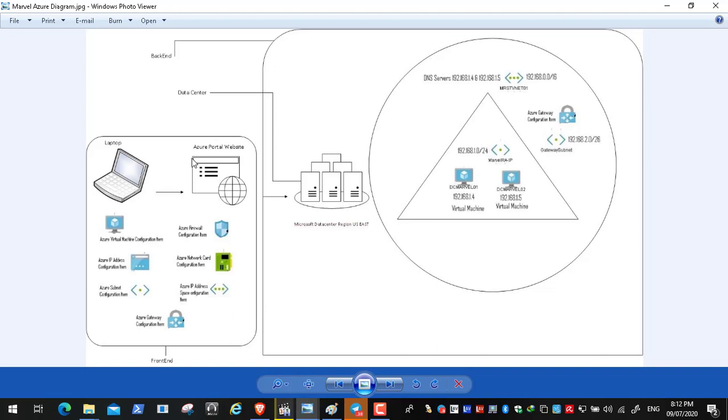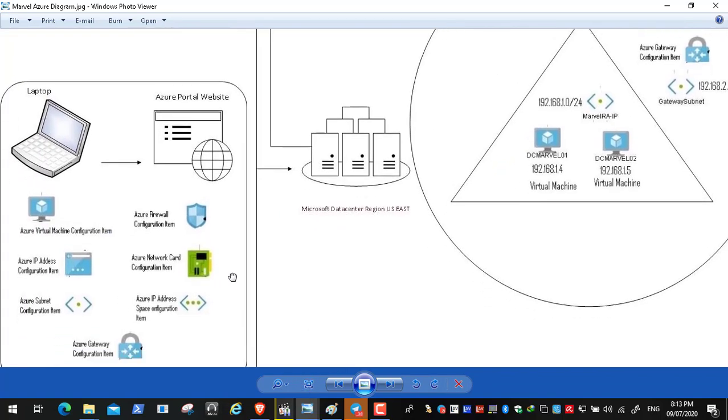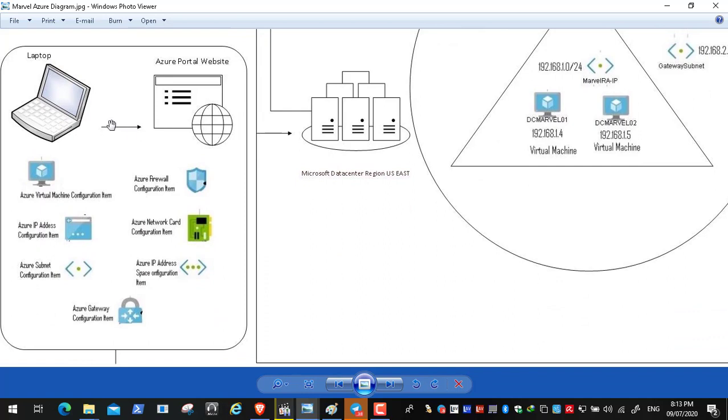Okay, here we can see that we have my laptop, and this is how I access the Azure portal. We have the configurable items as I said before: the Azure virtual machine configuration item, the Azure IP address configuration item, the Azure subnet configuration item, the Azure firewall, the Azure network, the Azure IP address space, the gateway. All of these are configurable items through the Azure portal page.